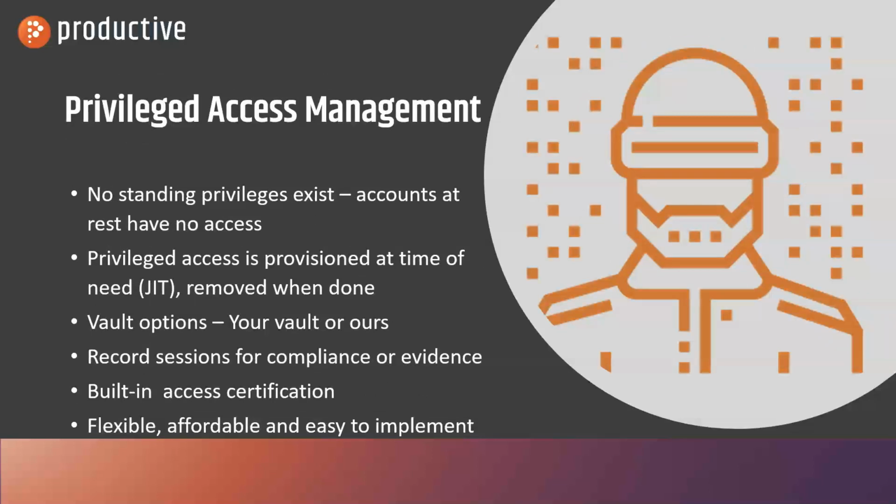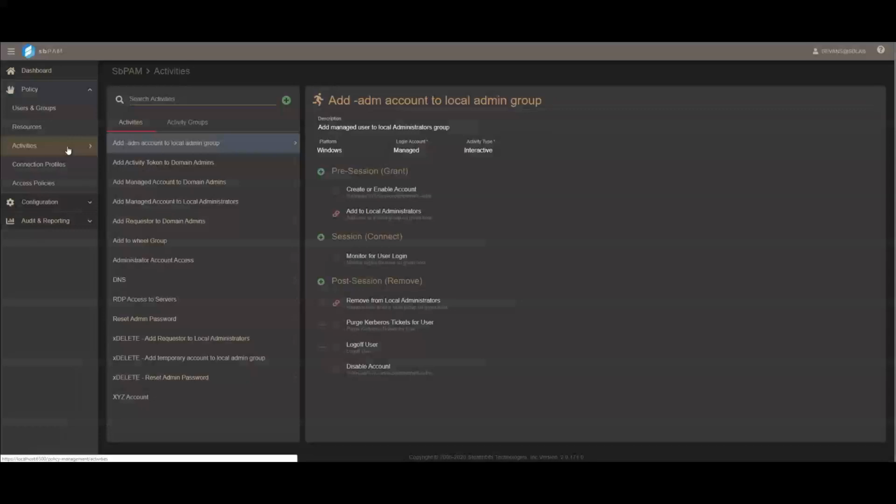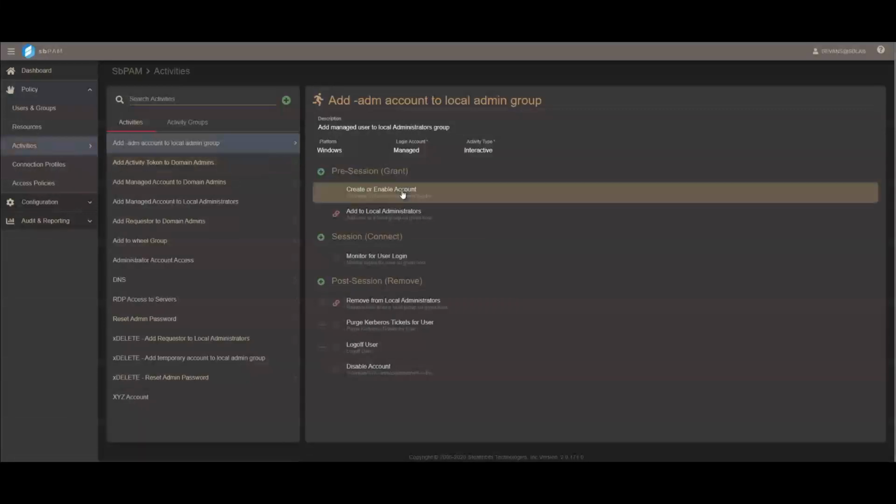My friend Martin Kennard, VP at StealthBITS, is going to show us how StealthBITS PAM will allow admins to run privileged activities on critical infrastructure in three easy steps. At the end, all privileges will be removed, leaving no privileged attack surface. Take it away, Martin. During the initial phase, we will create or enable an account for the session.